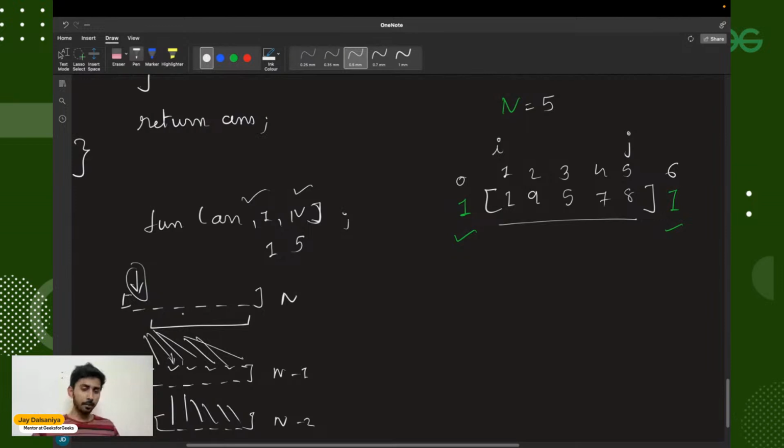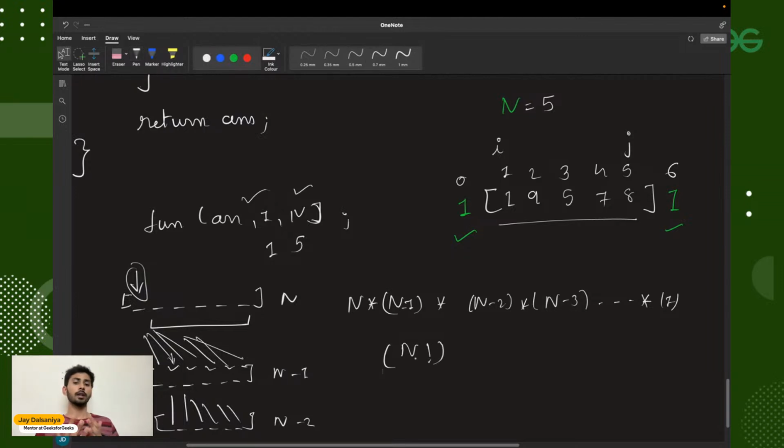So at each and every point, overall you will have this many combinations: n minus 1 into n minus 2 into n minus 3 and so on into 1. This is nothing but n factorial, and this will not be acceptable because it will take too much time. Okay, so we need to optimize.